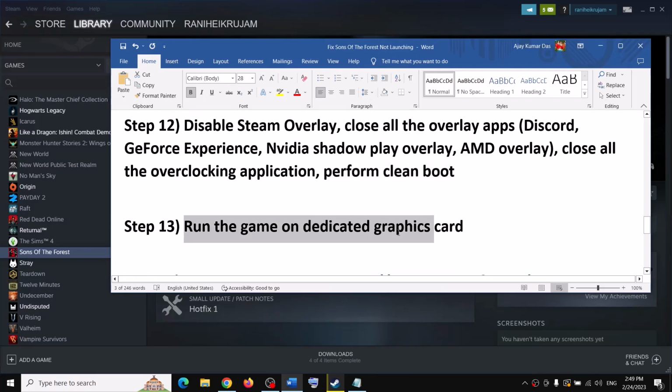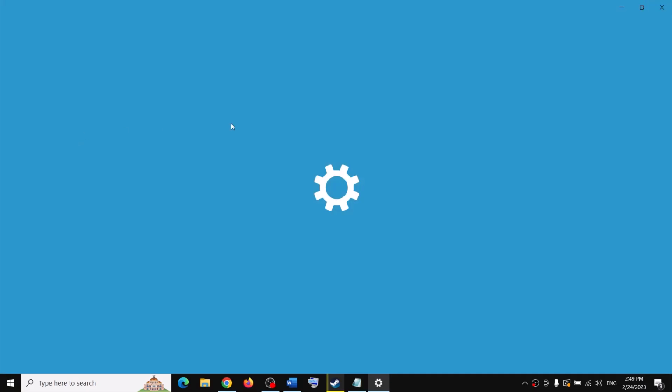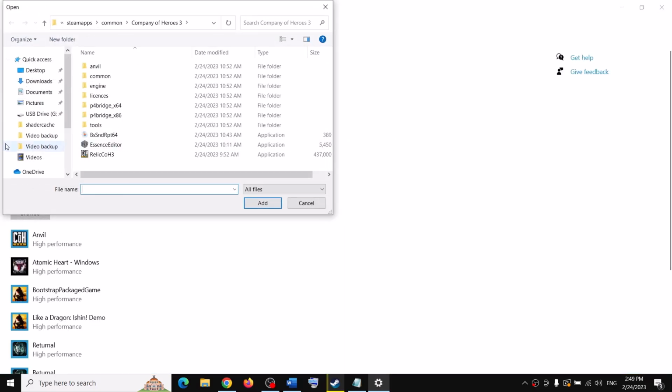Next step is to run the game on dedicated graphic card. Now for this, type in graphics settings in Windows search box and then click on graphics settings. Now click on browse over here and then go to the game installation folder.